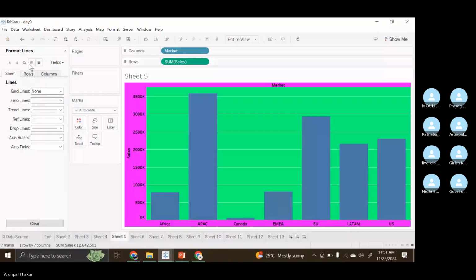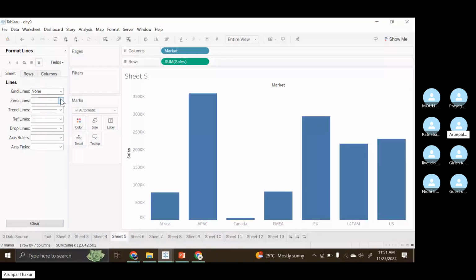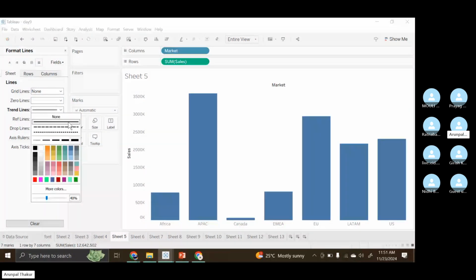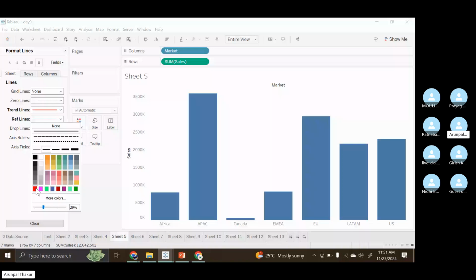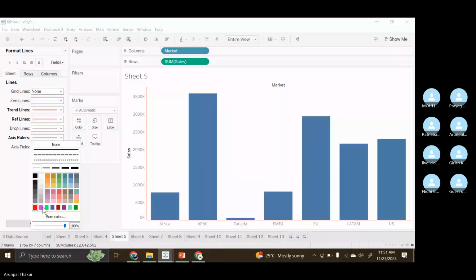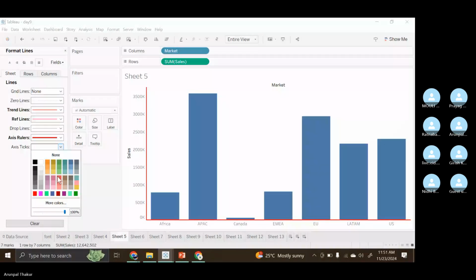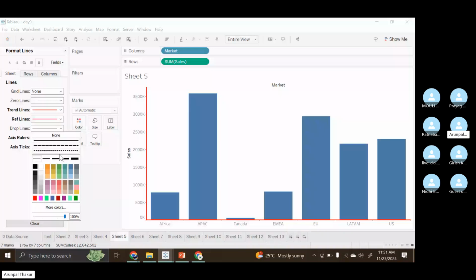I'm removing this color. Grid lines will be focusing on trend line, a reference line, axis ruler, axis tick. Drop lines, drop lines would not have. Now you can see what all lines are having effect here.